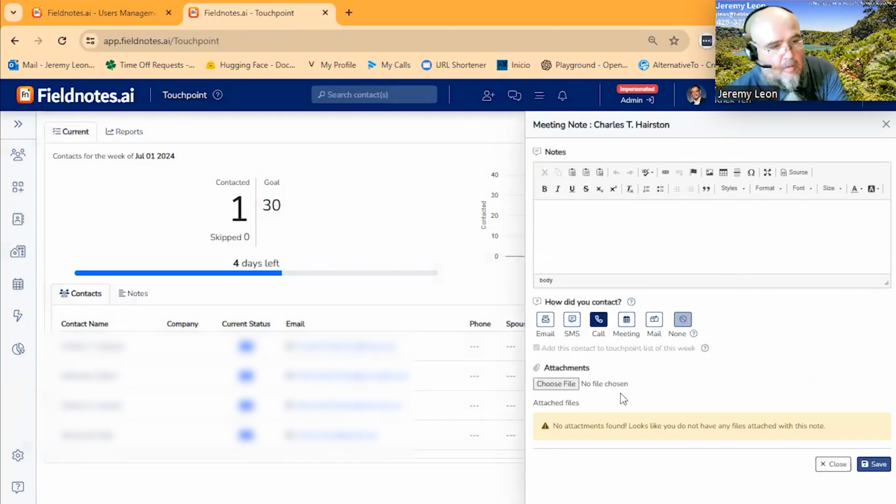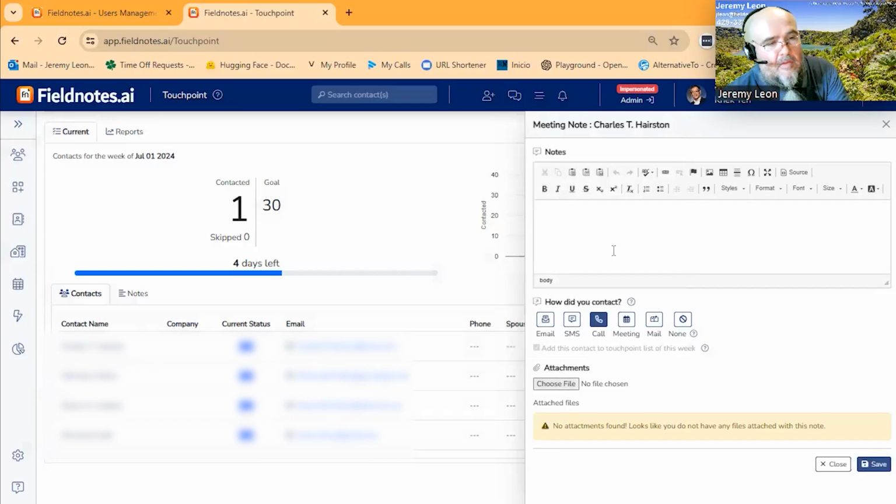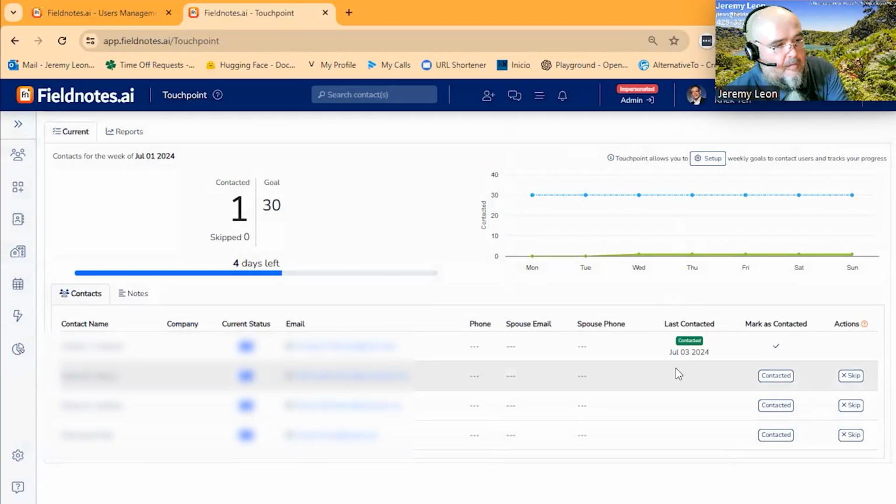Was it from a phone call? Yes, it was. Did you need to attach a file? Yes, I do. So you can do that. Now you've attached a file, you've put in your notes, and you've addressed where it came from, right? Now all you have to do is save. This will record this and you're going to be on to your next phone call, right?